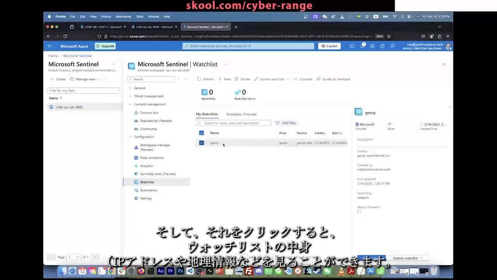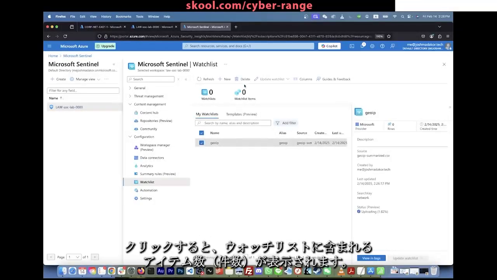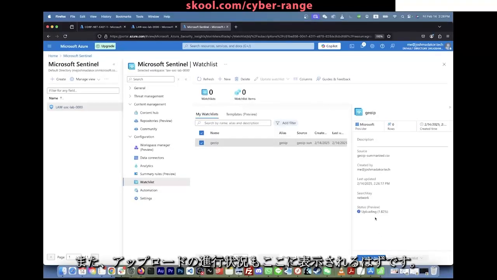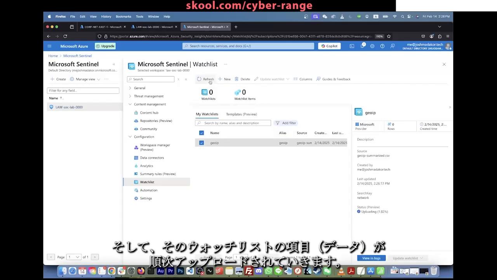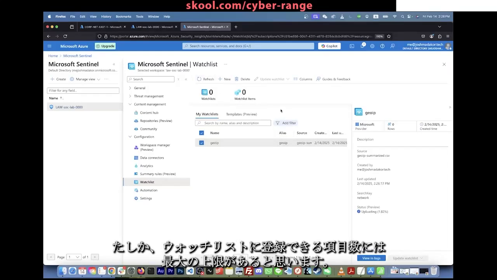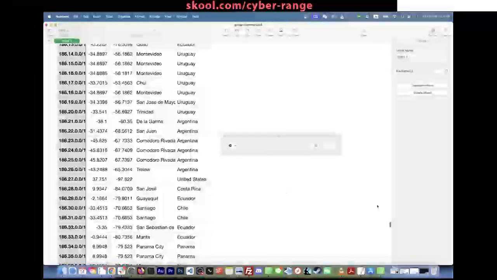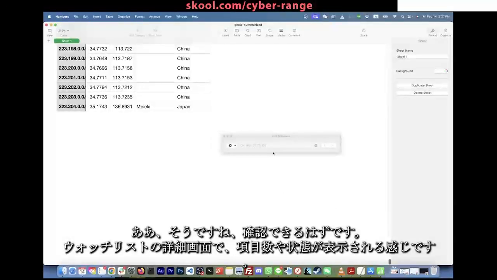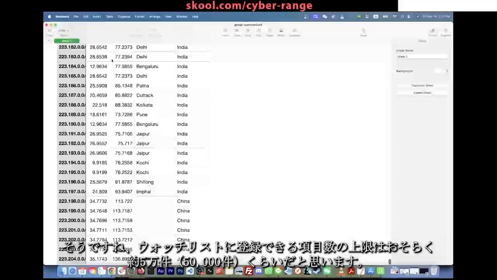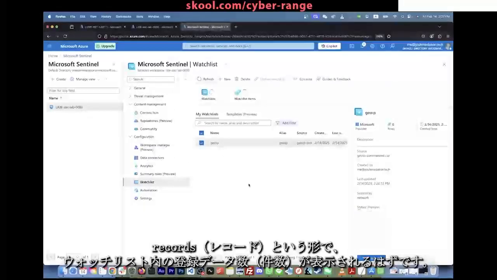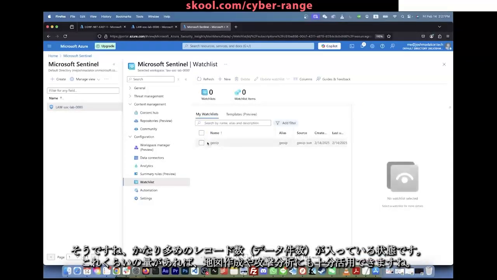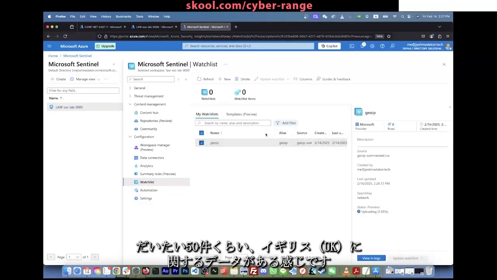And if you click it, it should show how many items there are, and it should show that it's uploading here. So this will take some time to upload. And the watch list items, it should have a maximum, I think, let me look actually. Can I see in here how many there are? Oh, I cannot see. It should be like 50,000 records or something like this. It's a pretty decent number of records. It's like 50K or something like this.